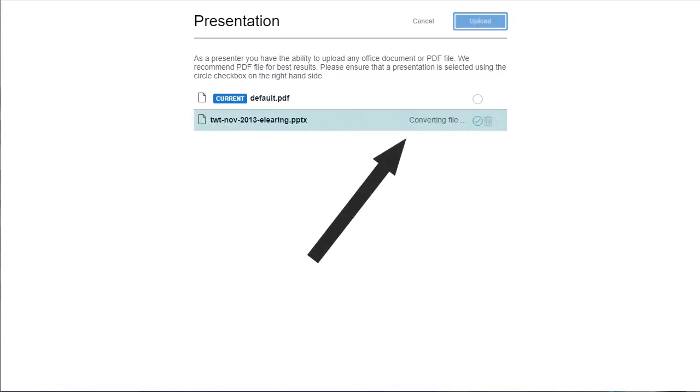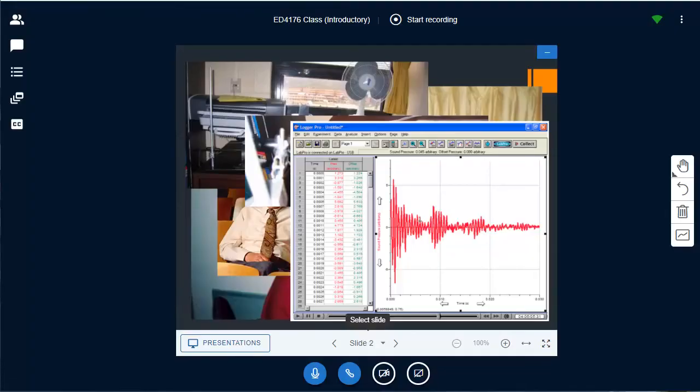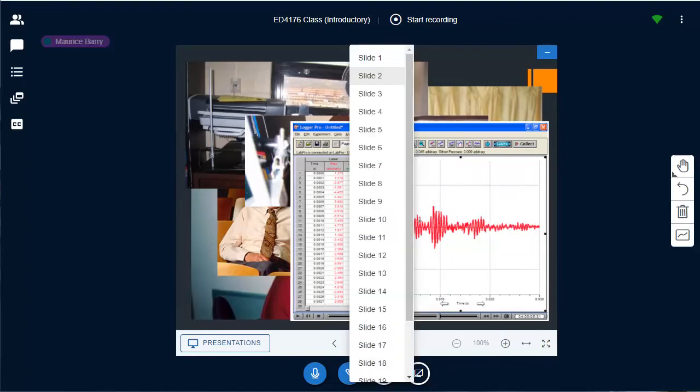It takes a few seconds to convert the file. Note that you can also use Word documents and PDFs on your whiteboard if you want. And once it uploads, I am taken back to the main screen. I see the first slide and I click here to get the others. I can use the arrows to go through them one at a time, or click the middle to pick any given slide. Either way, the students are taken to the same slide as I see.